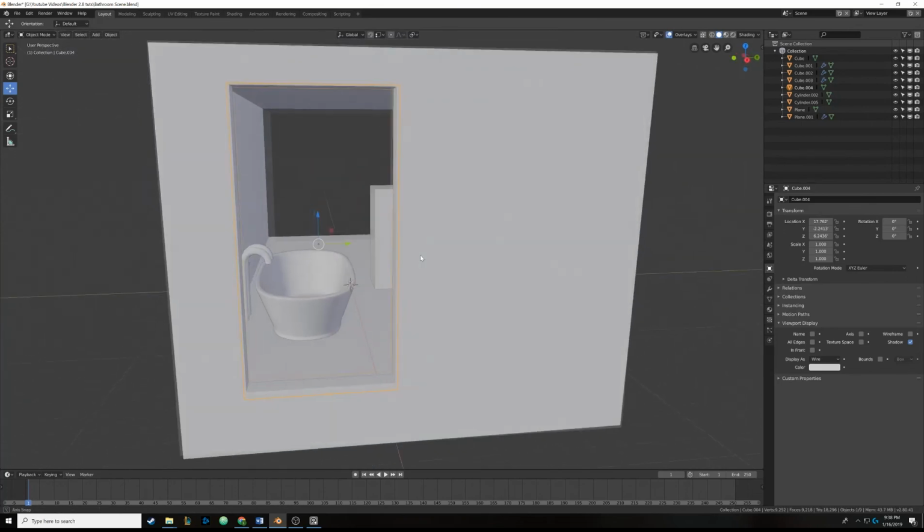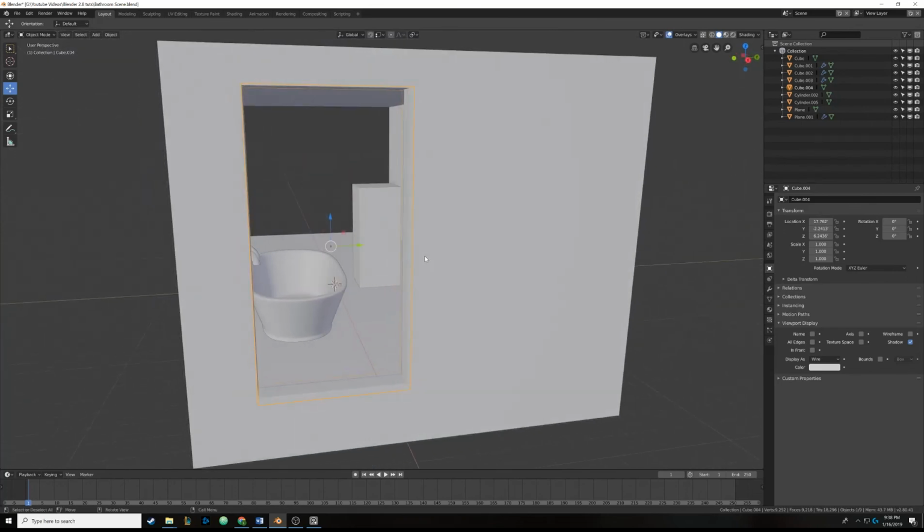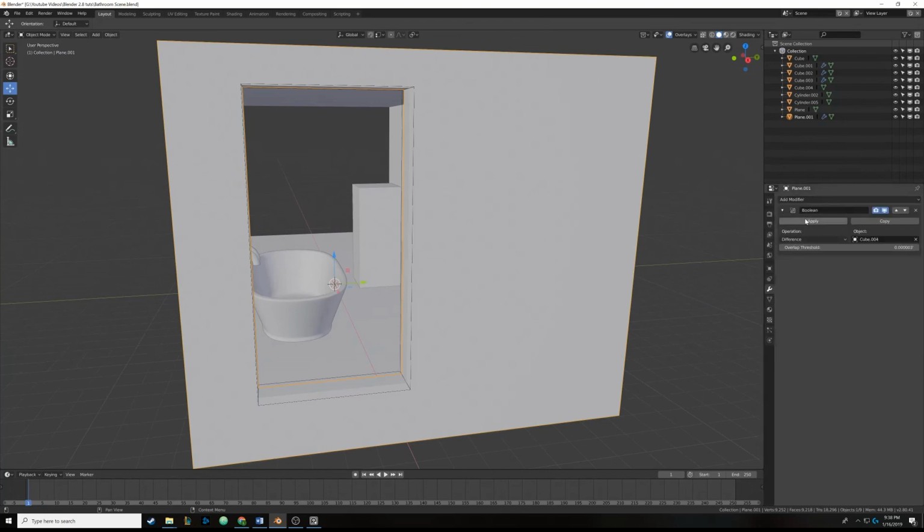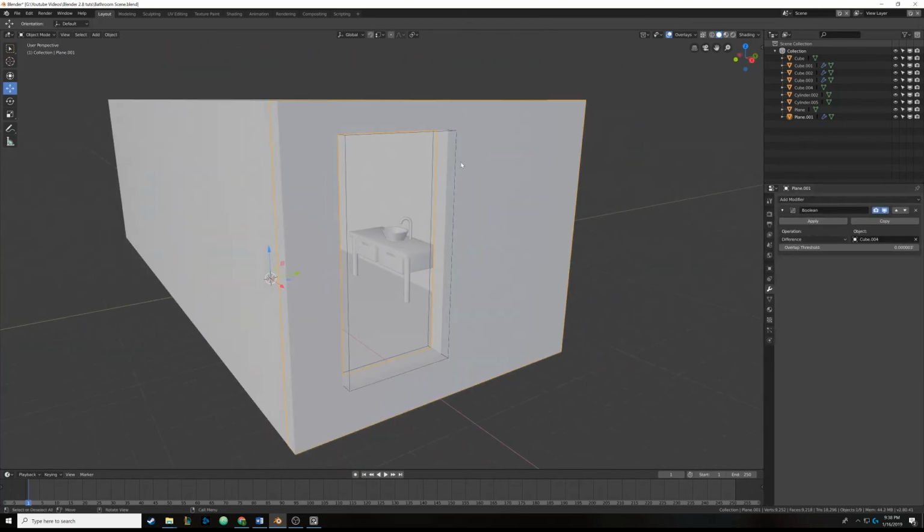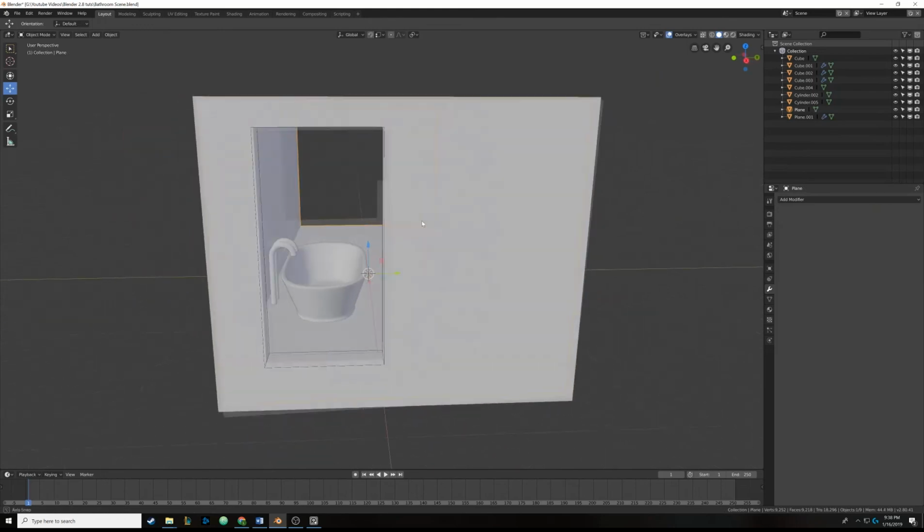Again, this wouldn't be the best for a game because this is all temporary geometry. And if you did apply the Boolean, it would have its own set of problems that I can't explain in this one video. So we're just going to leave it like this for now.